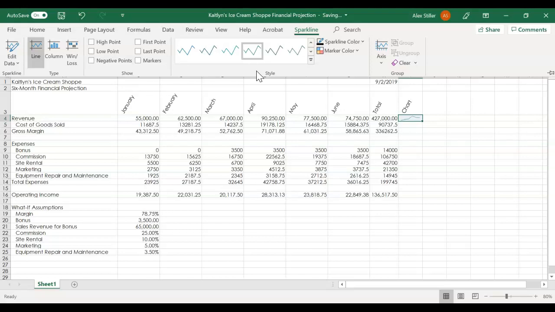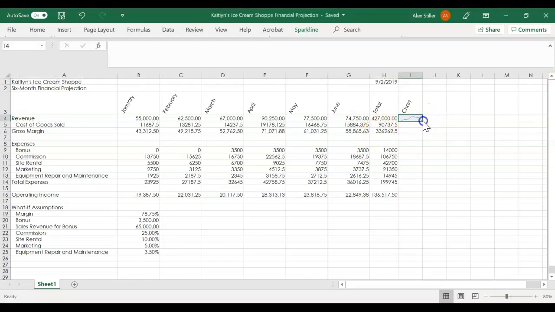Point to the fill handle in cell I4 and then drag through cell I16 to copy the line Sparkline chart. Select cell I18, and here on page EX 145 to change the Sparkline type, step 1.